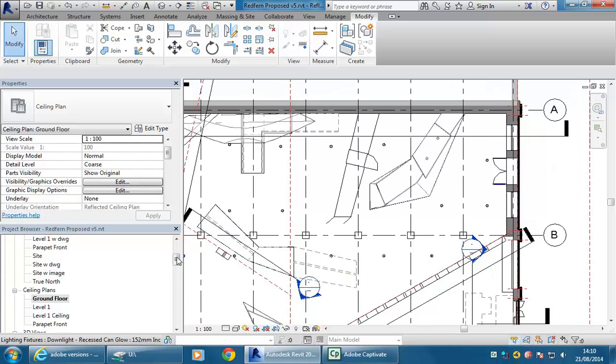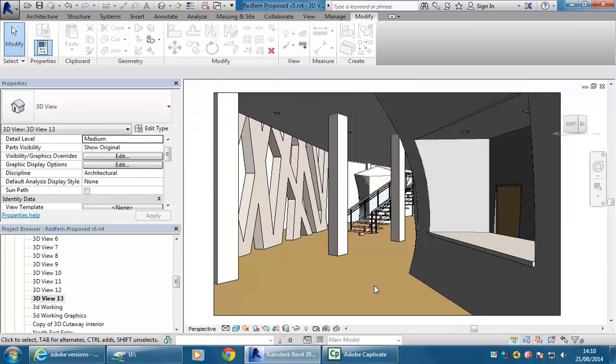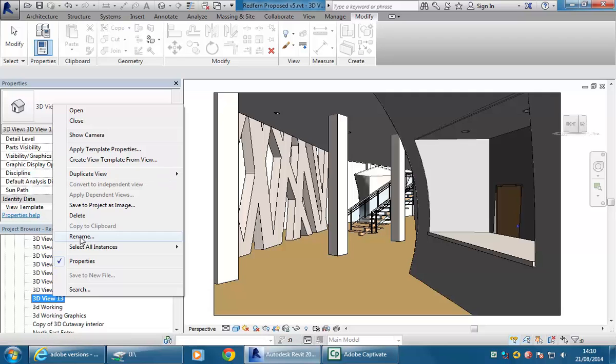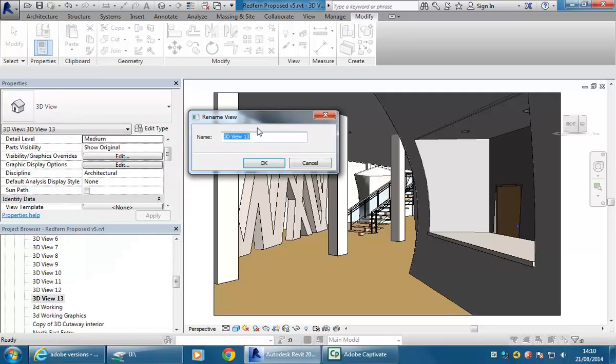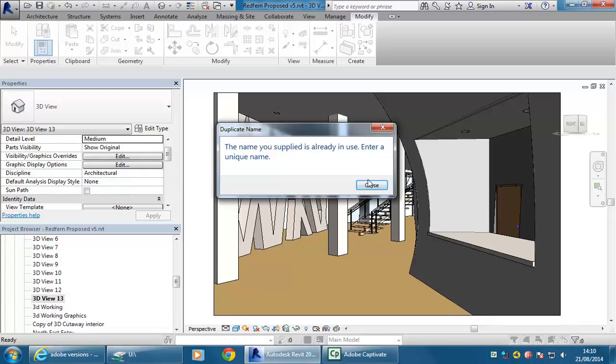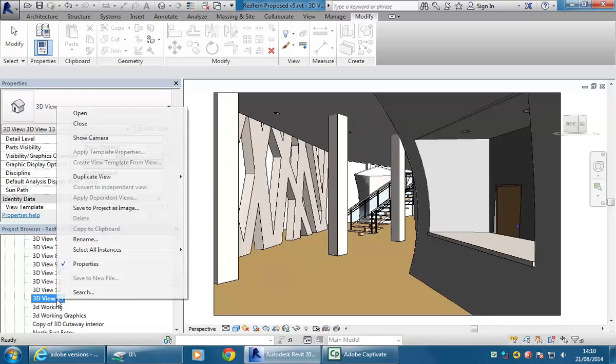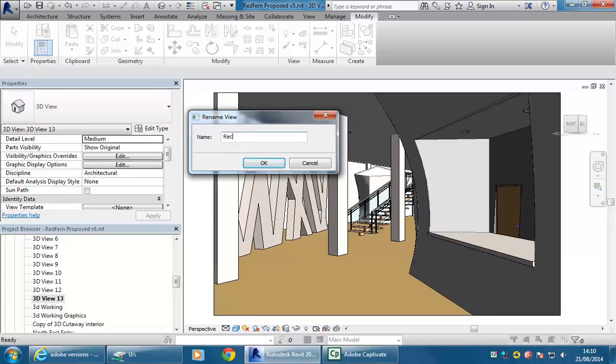And then in my perspective, 3D View 13 was the one I was working in. Now I can see those new lights. I already had a few over here anyway. And so maybe I'll give my view a better name. Maybe exception. That'll do. I've already got that. So stairs.